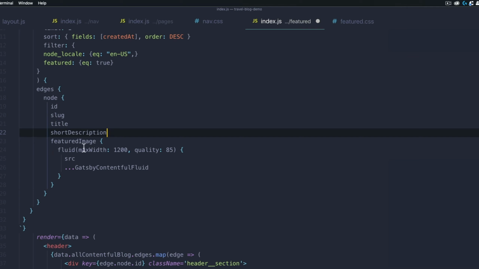Now you'll see here, you have this thing called fluid. And fluid is something that you can call within the GraphQL, and then Gatsby is going to recognize it as creating a responsive image. And what you can do is you can set a max width here to whatever value. And for us, we're setting it to 1200.